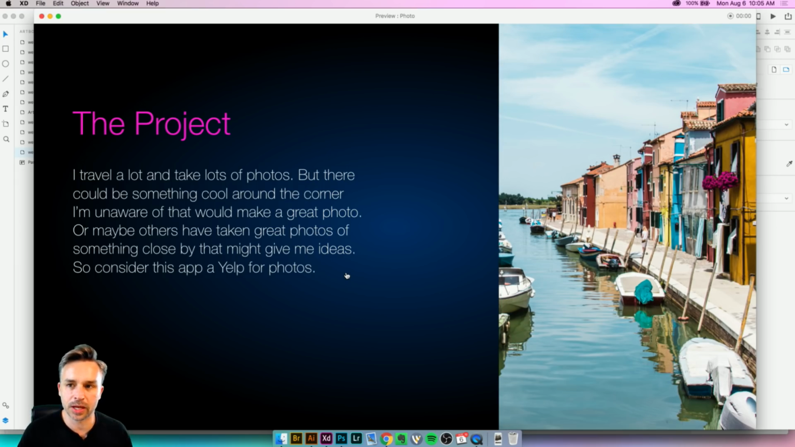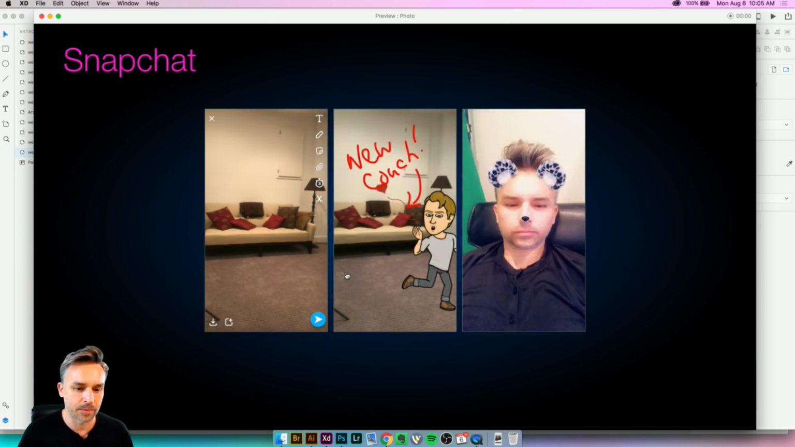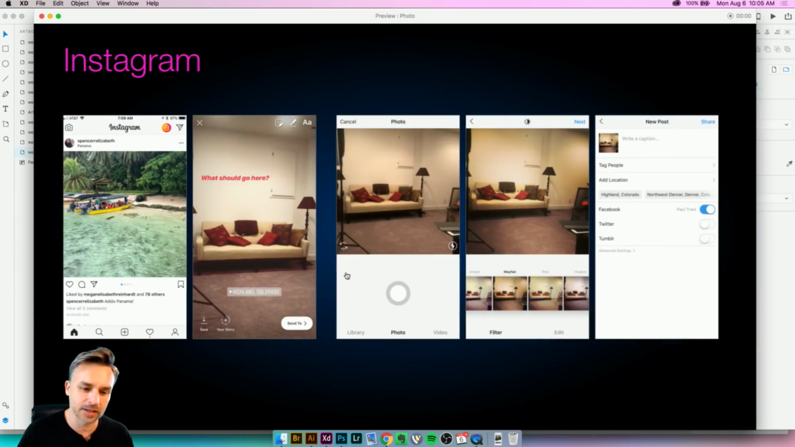It's sort of a geolocation-based photo sharing app. Disregard this, but again, this is just my research. Snapchat going through, hey, new couch, you like it? I don't know, I don't do Snapchat, really. I'm sorry, I think I missed the age cutoff for Snapchat. I do Instagram as well.